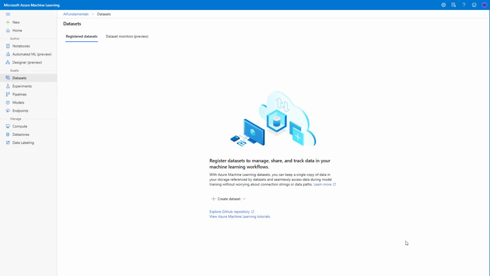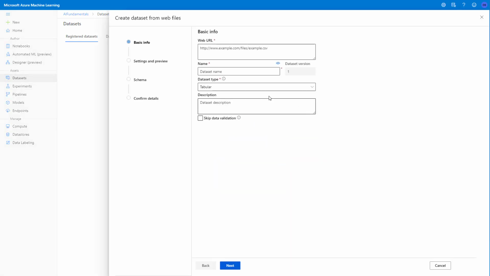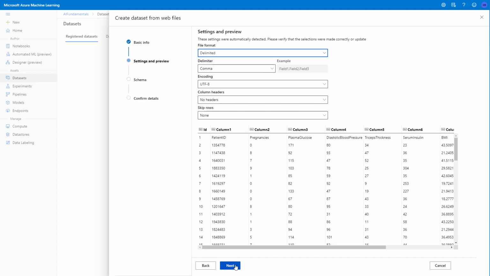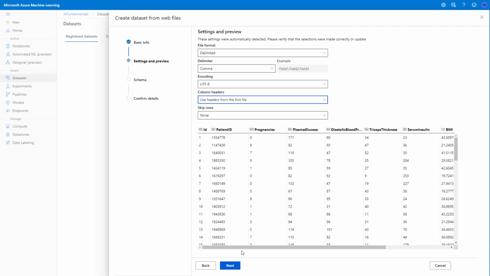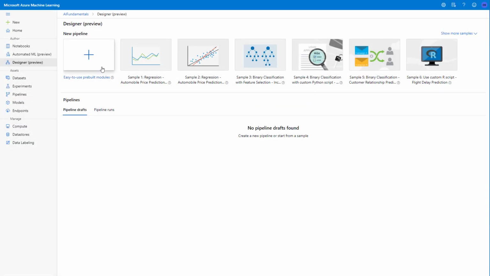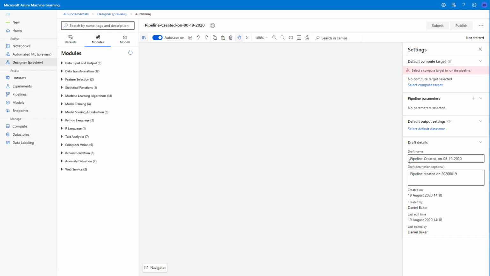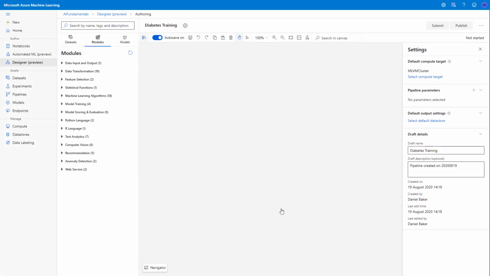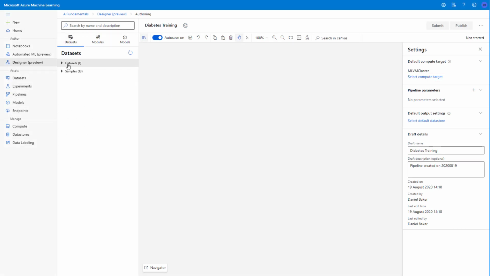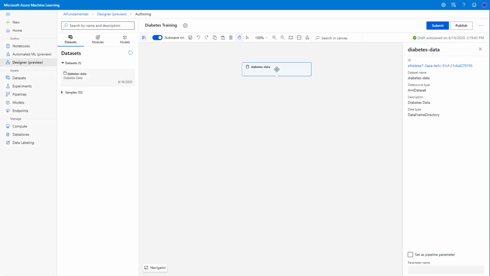Now, because we're running on top of our last demo, we already have the compute resources in place. To that, let's start by creating a new data set from a simple web URL. I'll opt to use the headers from the first file and then click next through the wizard. When completed, I will create a new pipeline named Diabetes Training and select my compute cluster. Next, I will add my dataset to my canvas and visualize the dataset output.